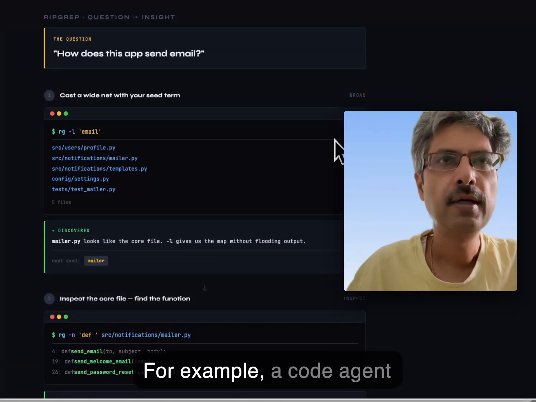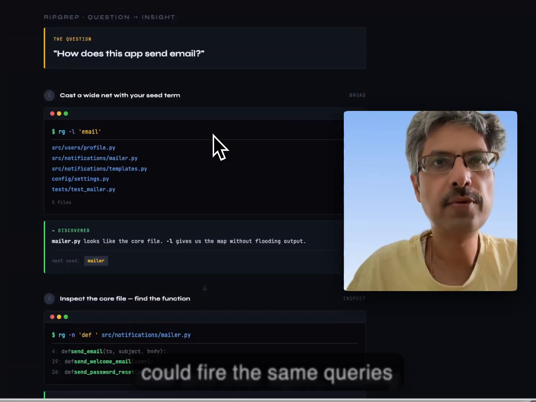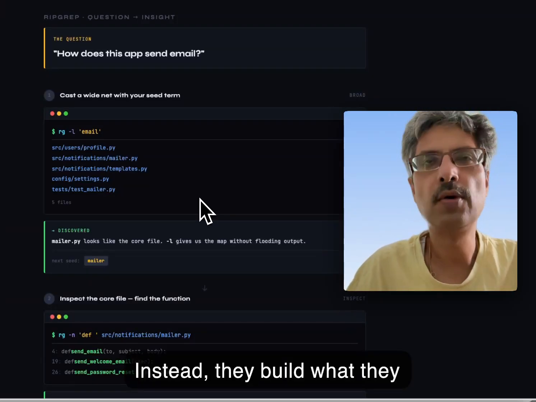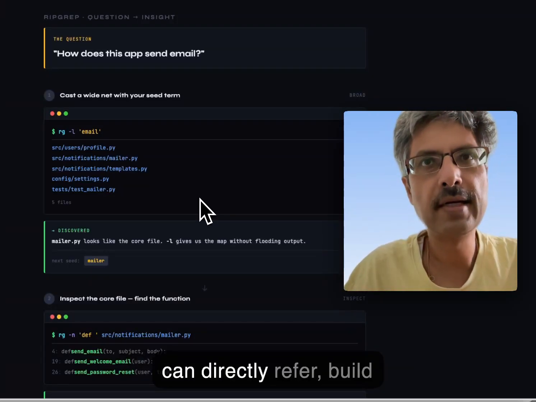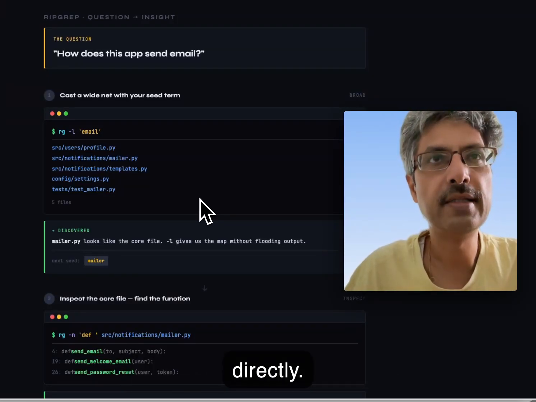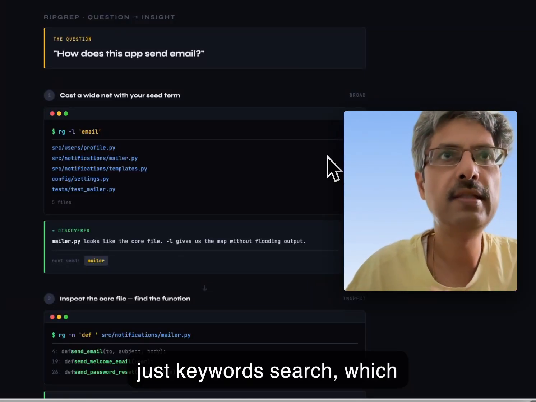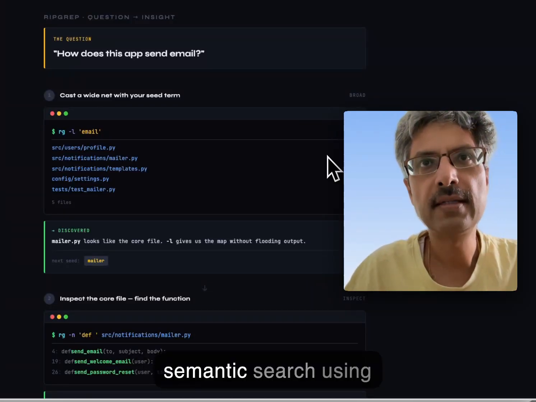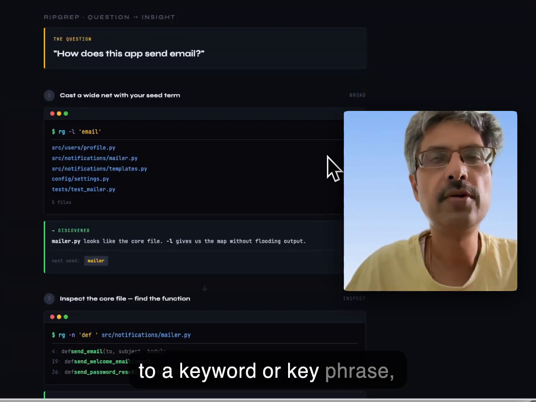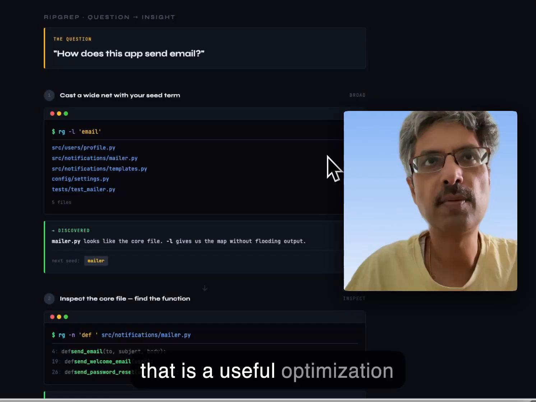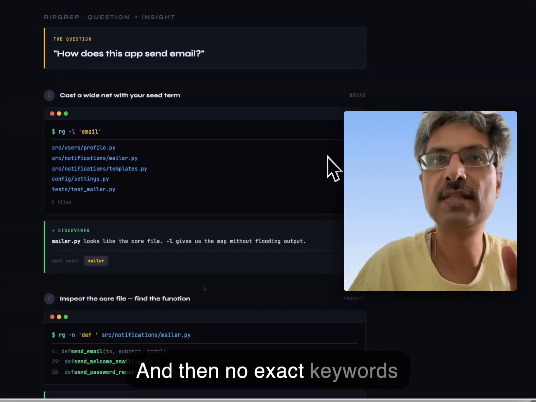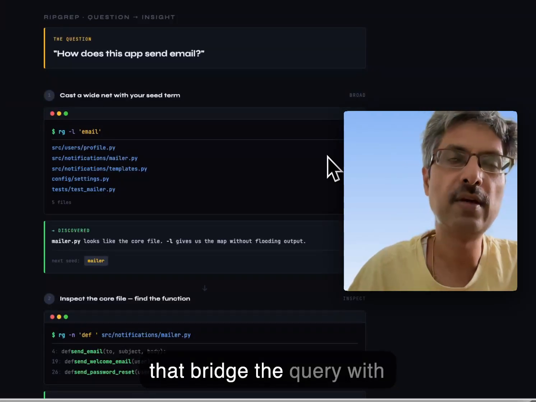For example, our code agent could fire the same queries over and over again, leading to a lot of tokens being wasted. Instead, they build what they call a code map, which they build incrementally and can directly refer to, looking up dependencies directly. Not just keyword search, which rg does very effectively, but also semantic search using vectors, finding similar code to a keyword or key phrase. That is a useful optimization for cases where there are no exact keywords that bridge the query with the actual code.